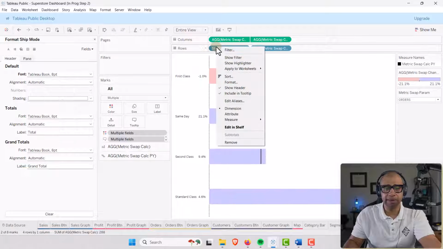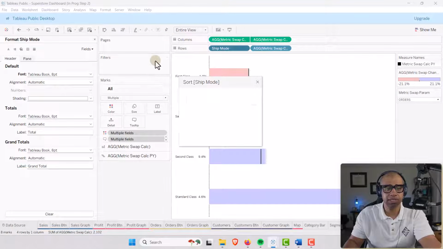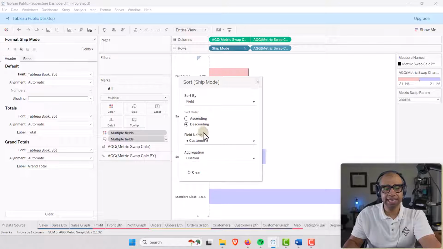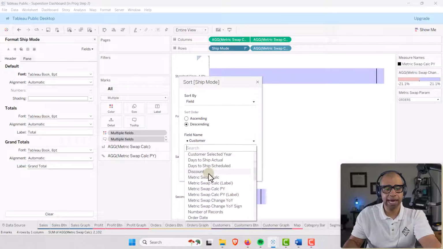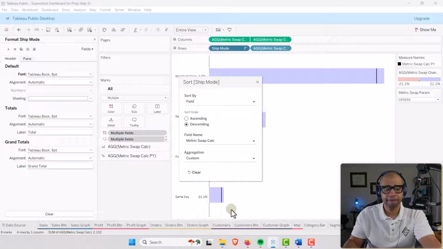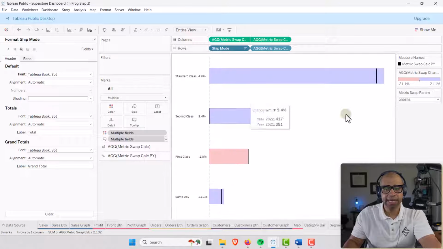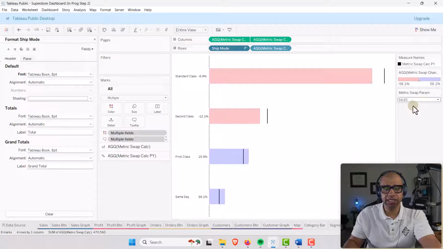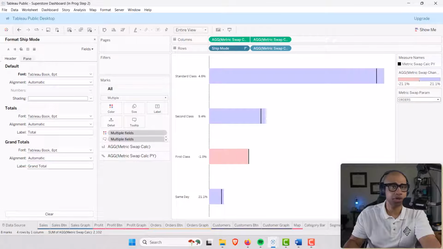Everything looks the same here. We're going to sort this. Again, you know the drill by now. Descending, metric swap calc. All right. And again, if we test this, we are getting some changes here. That is good, right? And we've only got one more bar to go here.